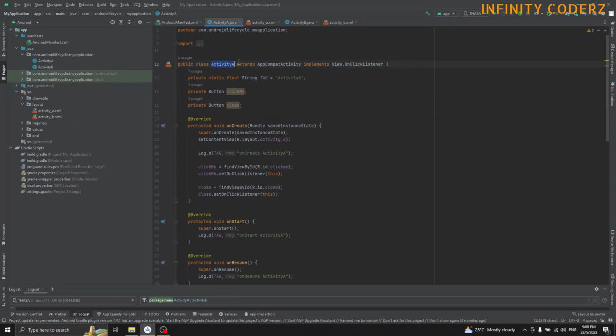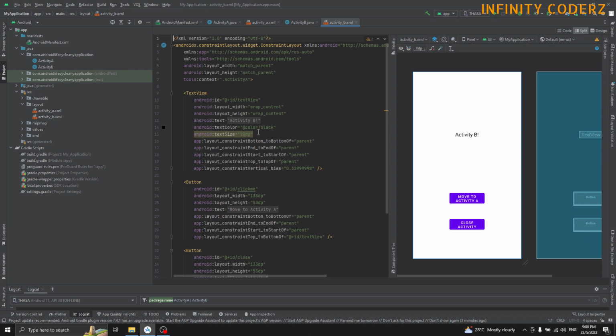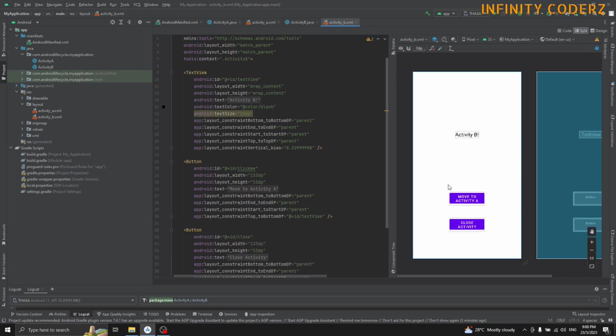So in activity A, we have prepared two buttons. The first button is to move to activity B, and the second button, close activity, will close the current activity A. A similar thing has been done in activity B. When you press the first button, it will navigate back to activity A. When you press the second button, it will close activity B. This is to demonstrate the Android lifecycle and also the behavior when we launch a new activity.